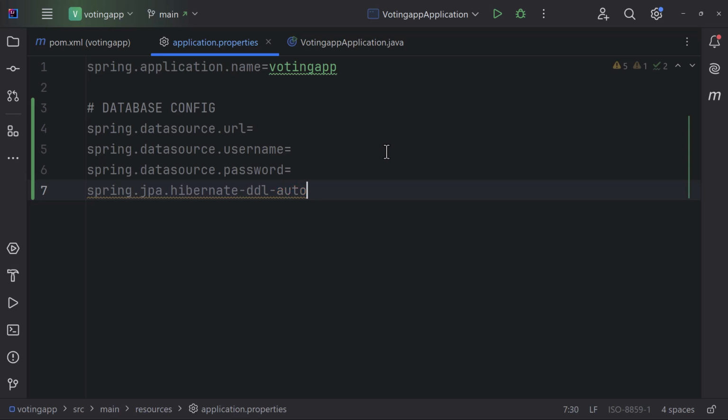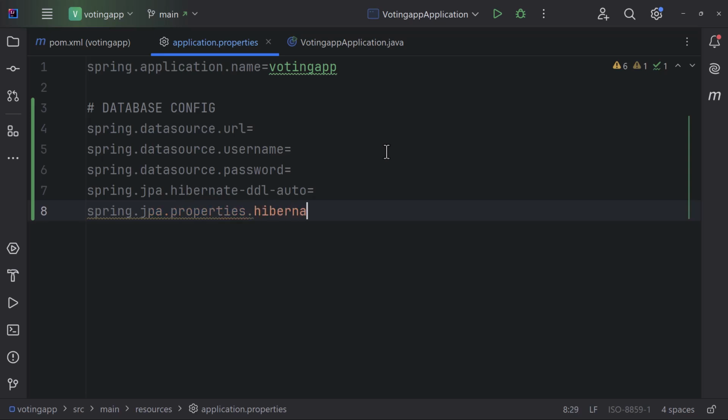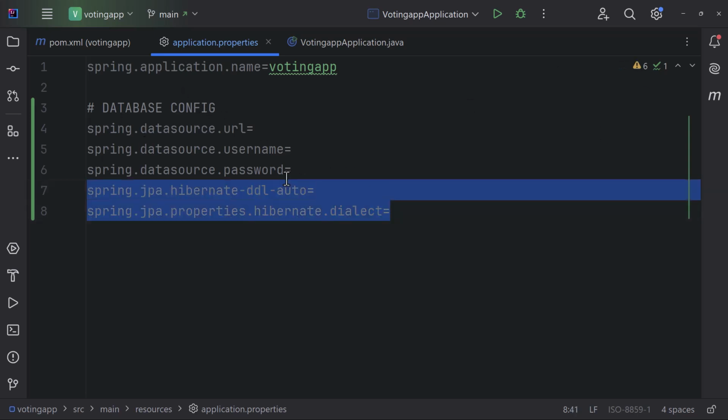Then spring.jpa.hibernate.ddl-auto. This is one property that we need to configure. And then I'm going to have spring.jpa.properties.hibernate.dialect. This is something we need to add. So all these properties we are going to configure.